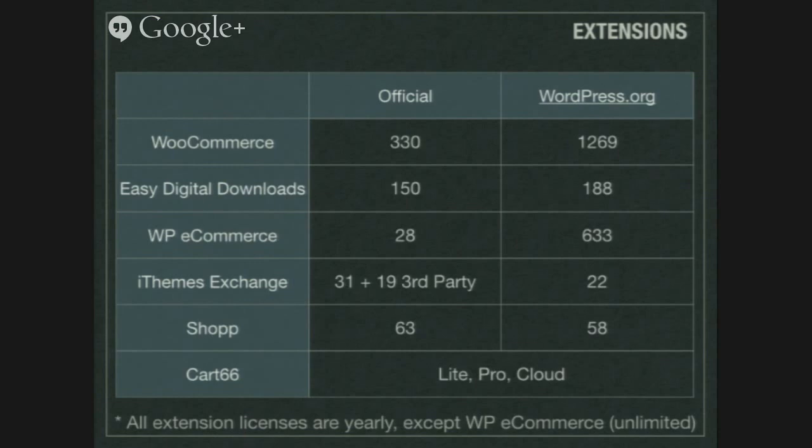And again, clearly with WooCommerce having 6 million users, they also have a lot of developers writing for them. So they've got 330 official extensions with another approximately 1,200 in the WordPress.org repository. So everything on the .org repository is going to be free. So right away, you've got a massive library of extensions available for WooCommerce. And then you can start seeing down the list here, WP eCommerce being second has another 633 extensions that are freely available to use.